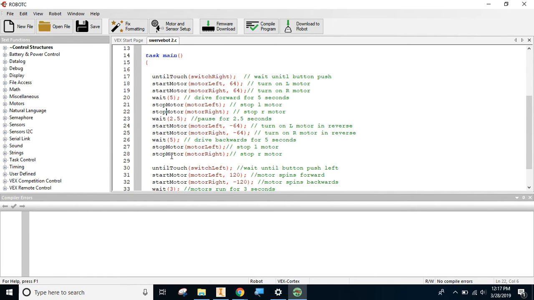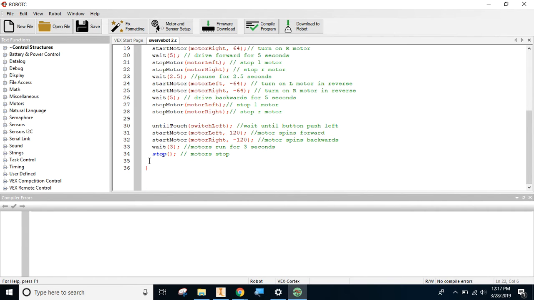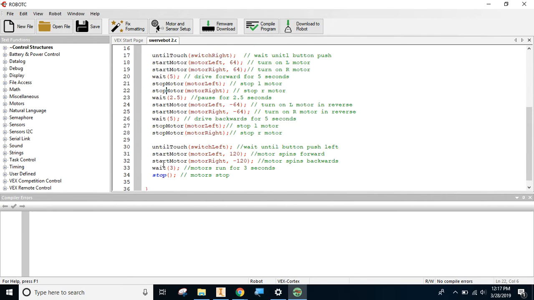And once that's done, because this is a linear sequence, then we're going to hit the opposite switch, in this case the left switch, which is going to cause my bot to do donuts. One motor is spinning forward, one motor is spinning backwards for 3 seconds, then it's going to stop. And now again, it's a linear sequence, so when it gets to the stop command down here, my bot isn't going to do anything until I power the cortex down and then power the cortex back up.